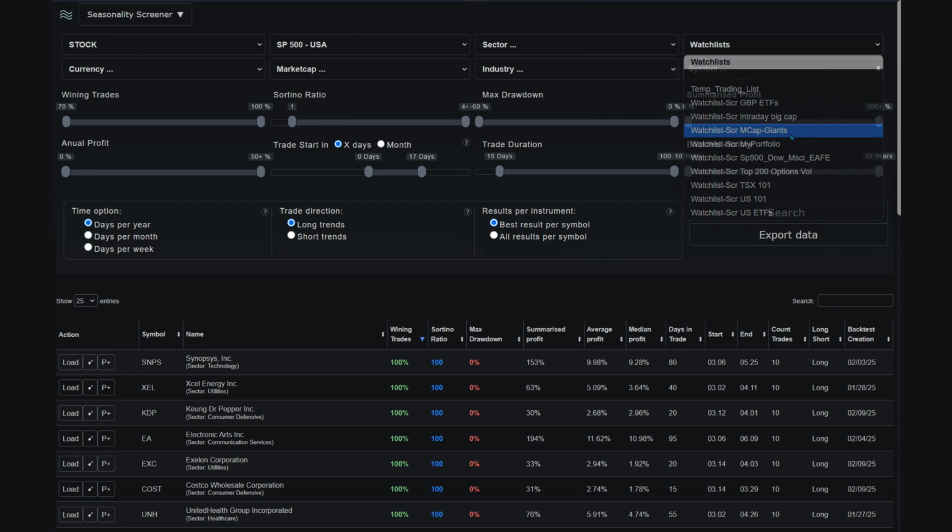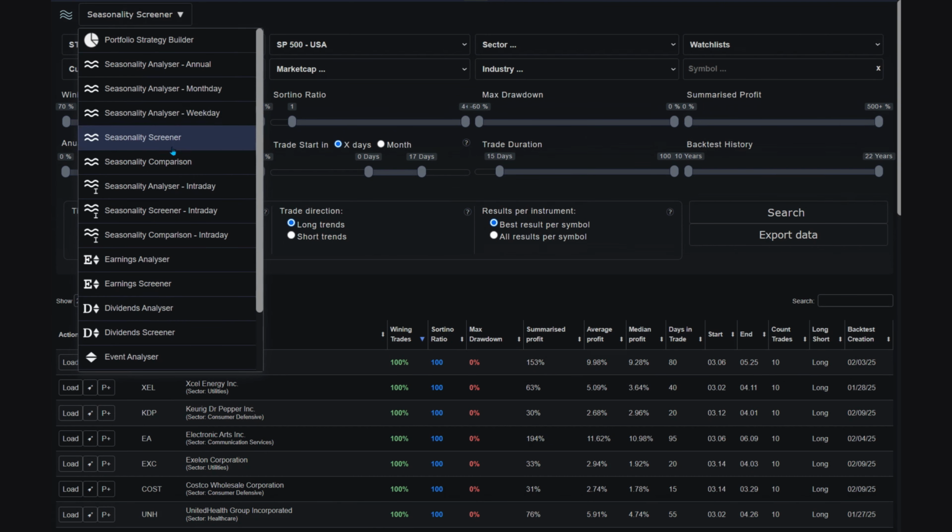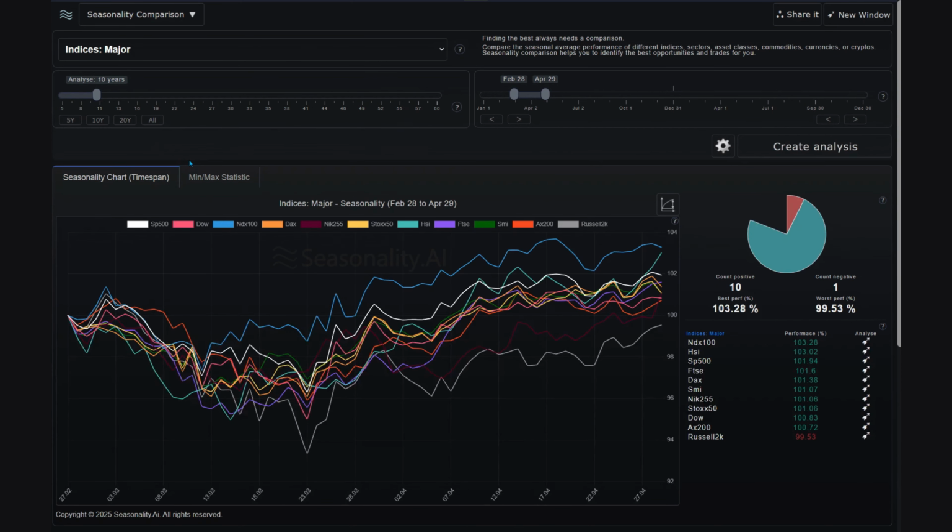There is another tool that you get with the Seasonality Essential service, and that is the Seasonality Comparison tool. With the comparison tool, you can compare several seasonal patterns at a glance. You can immediately see which instruments show the strongest seasonal trends and can make your trading decisions even more targeted. There are ready-made lists, and you can compile your own lists.